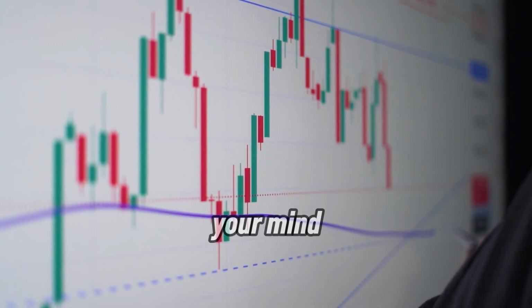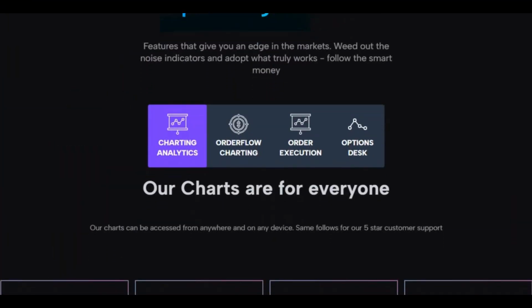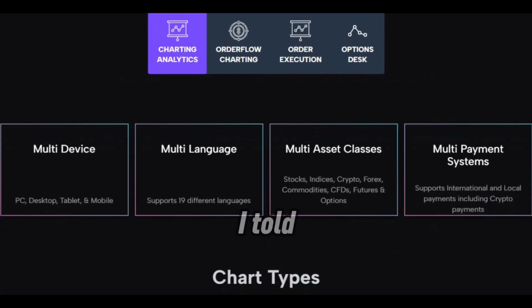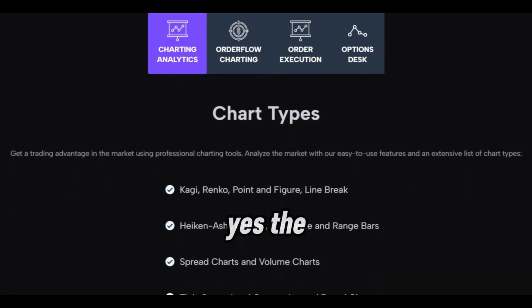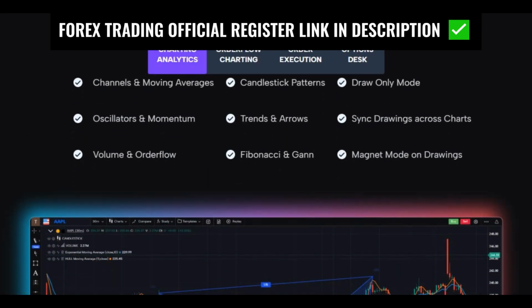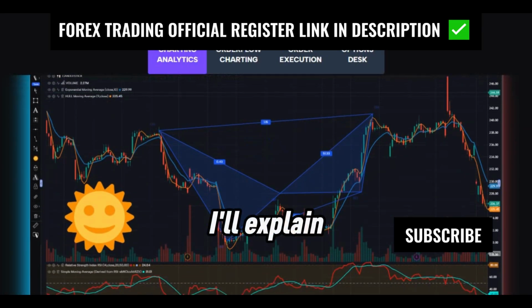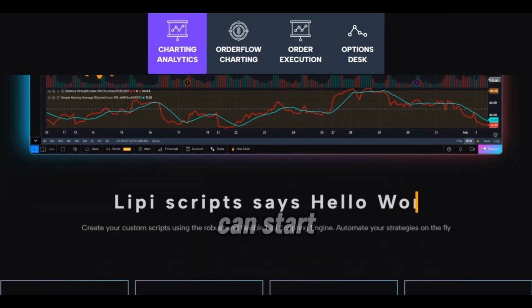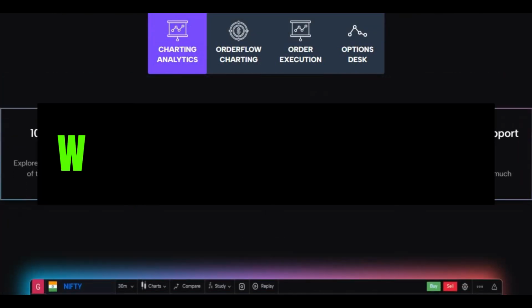Today, I'm about to blow your mind with something that sounds too good to be true, but it's 100% real. What if I told you that you can use TradingView, yes, the same TradingView Pro that millions pay for, completely free for life? Stick around because in this video, I'll explain how it works, why it's legit, and how you can start using it today through GoTrading.